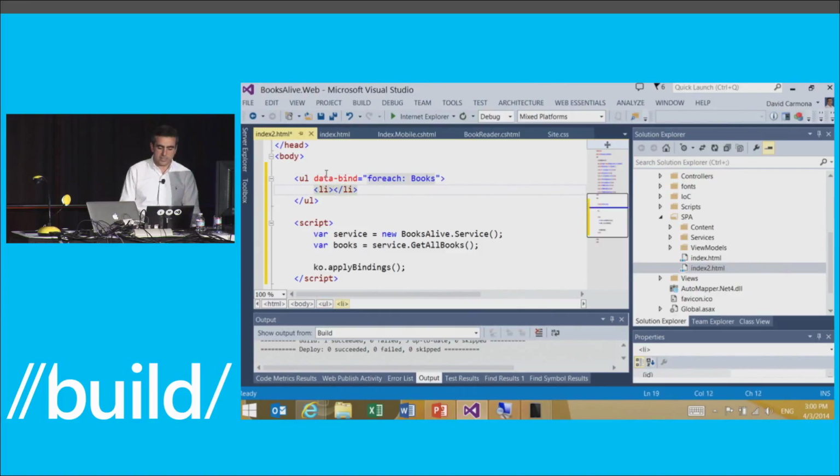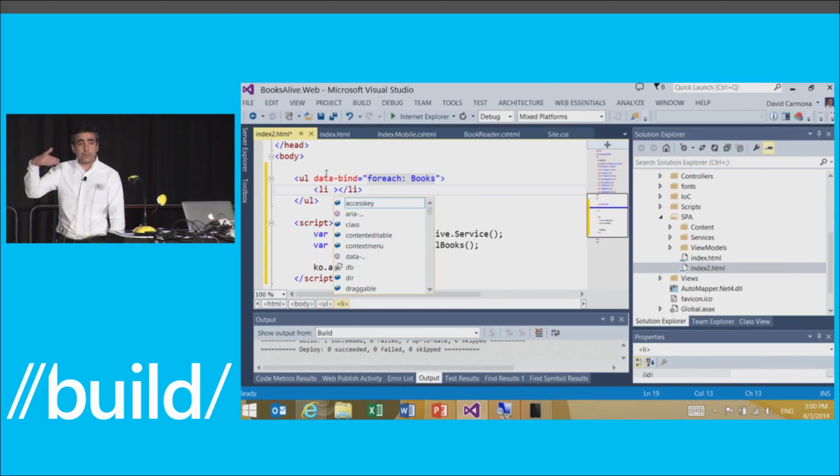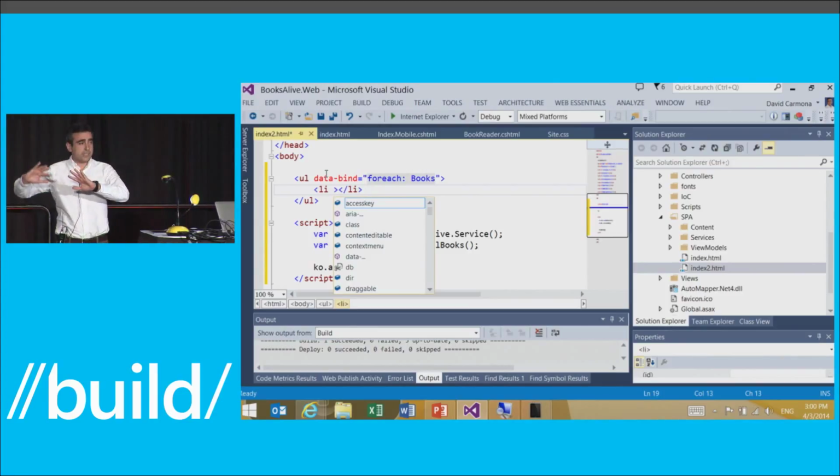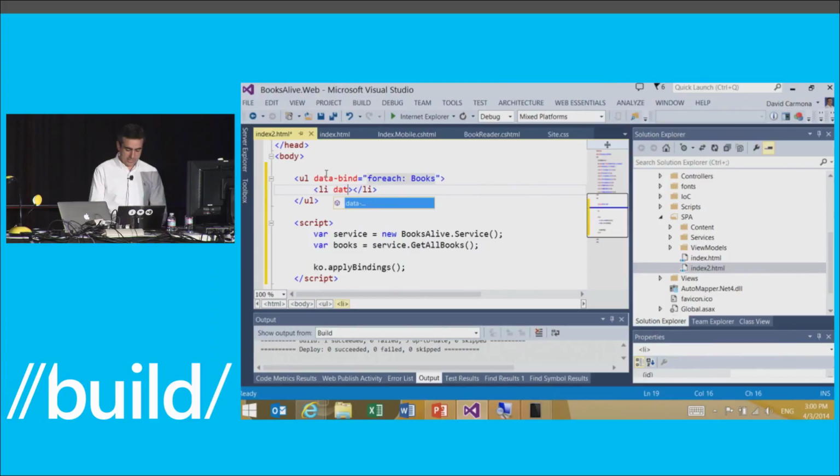And then once I have that, I can say the LI, what I'm going to do is for every book, I'm going to bind the title of that book to the text of this LI. So LI data-bind equal text is title. So let's see if this works.